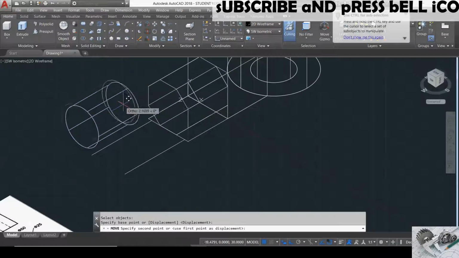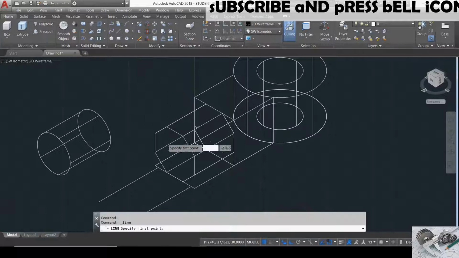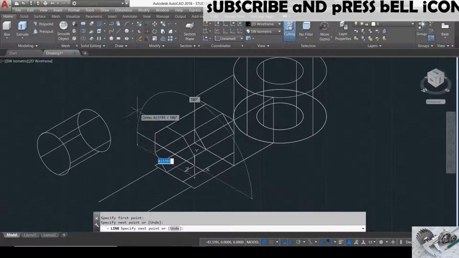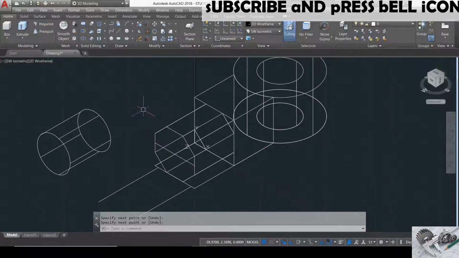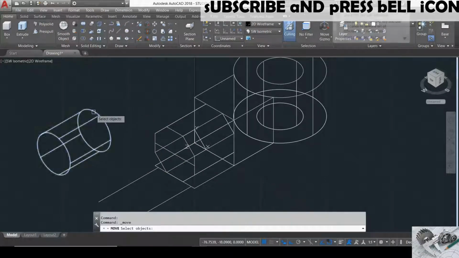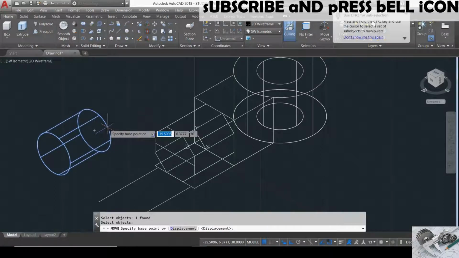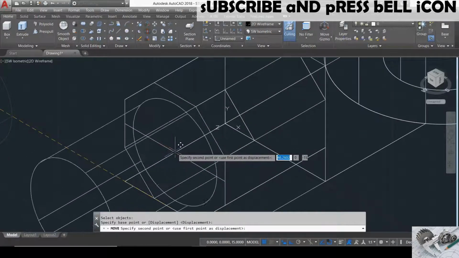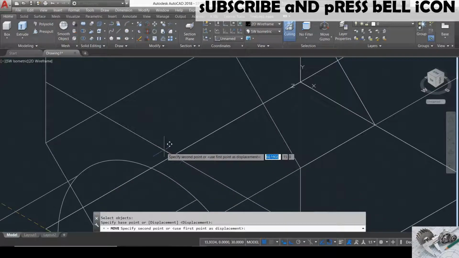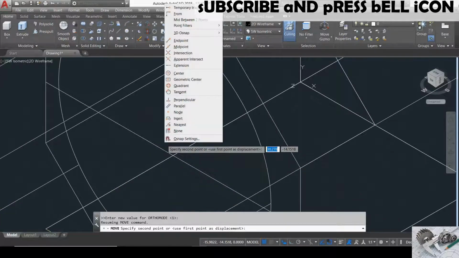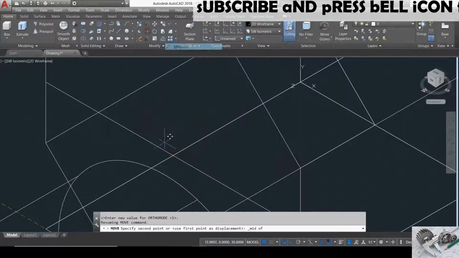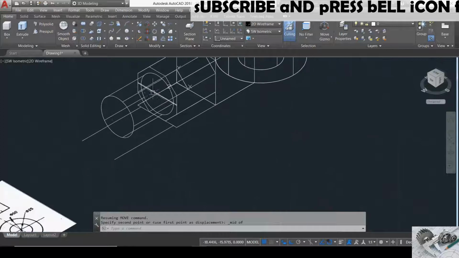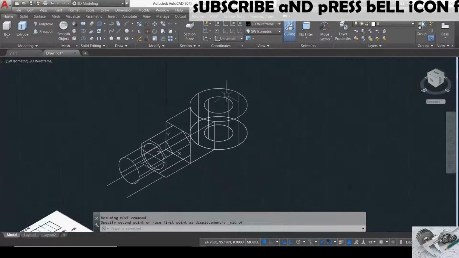For that we have to draw a line from the midpoint of this to the perpendicular here. Press enter and then select the move command, select the center point of the cylinder, and press shift plus right click to select the exact midpoint of the line, so it will get placed properly. Now you can delete this construction line if required, or you can keep it as it is.